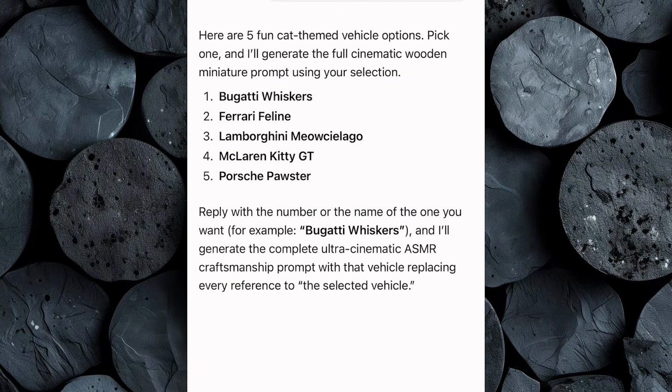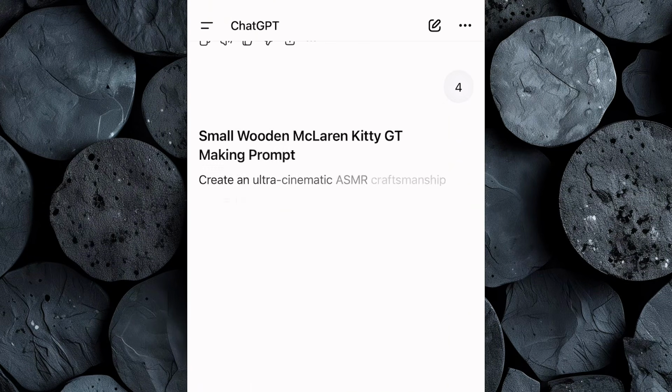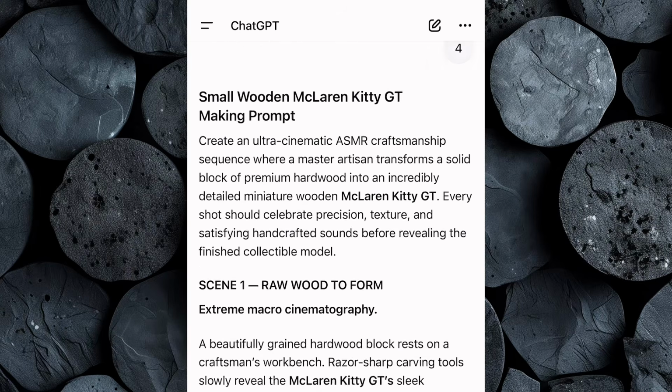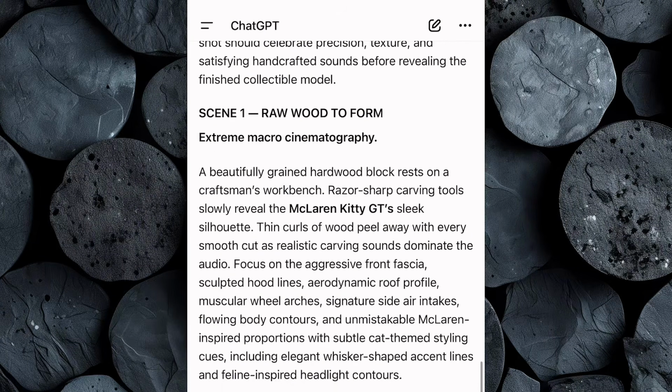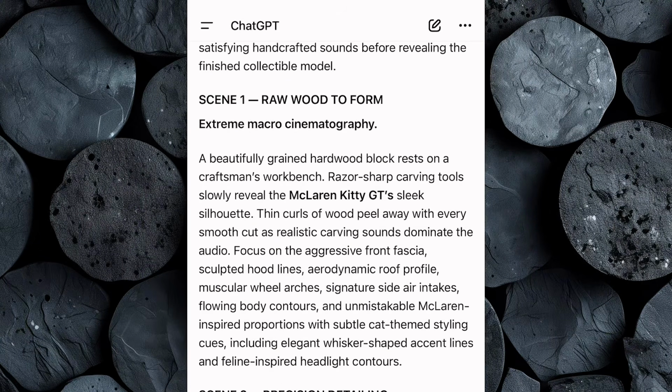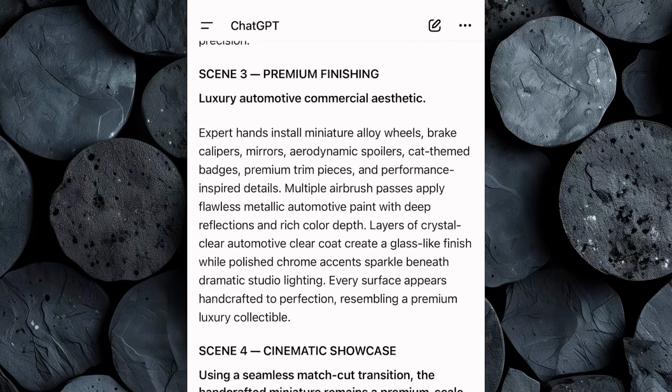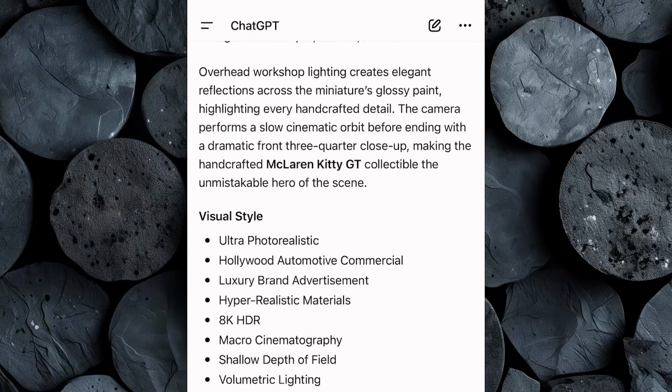Browse through the suggestions and choose your favorite, or type in your own custom car idea if you have something specific in mind. Once you hit enter again, ChatGPT will instantly generate a complete, highly detailed cinematic prompt containing everything you need to create a realistic AI miniature wooden car video, from the carving scenes to the final luxury showcase.